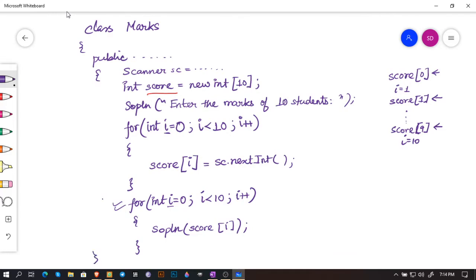So that's the end of the program and how you can define an array in a separate line. So this is the definition. This particular loop is used for initialization, so loop for initialization, and loop for displaying the values.